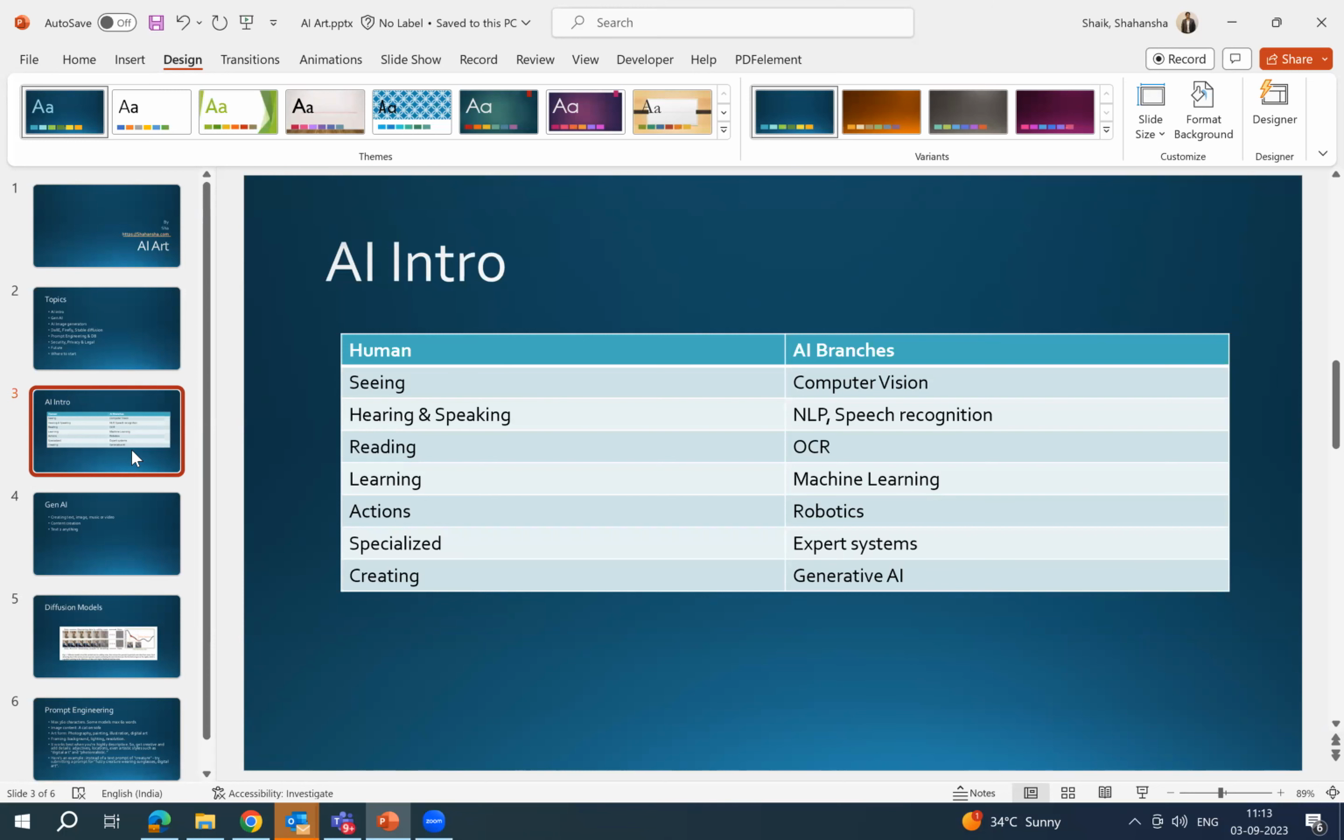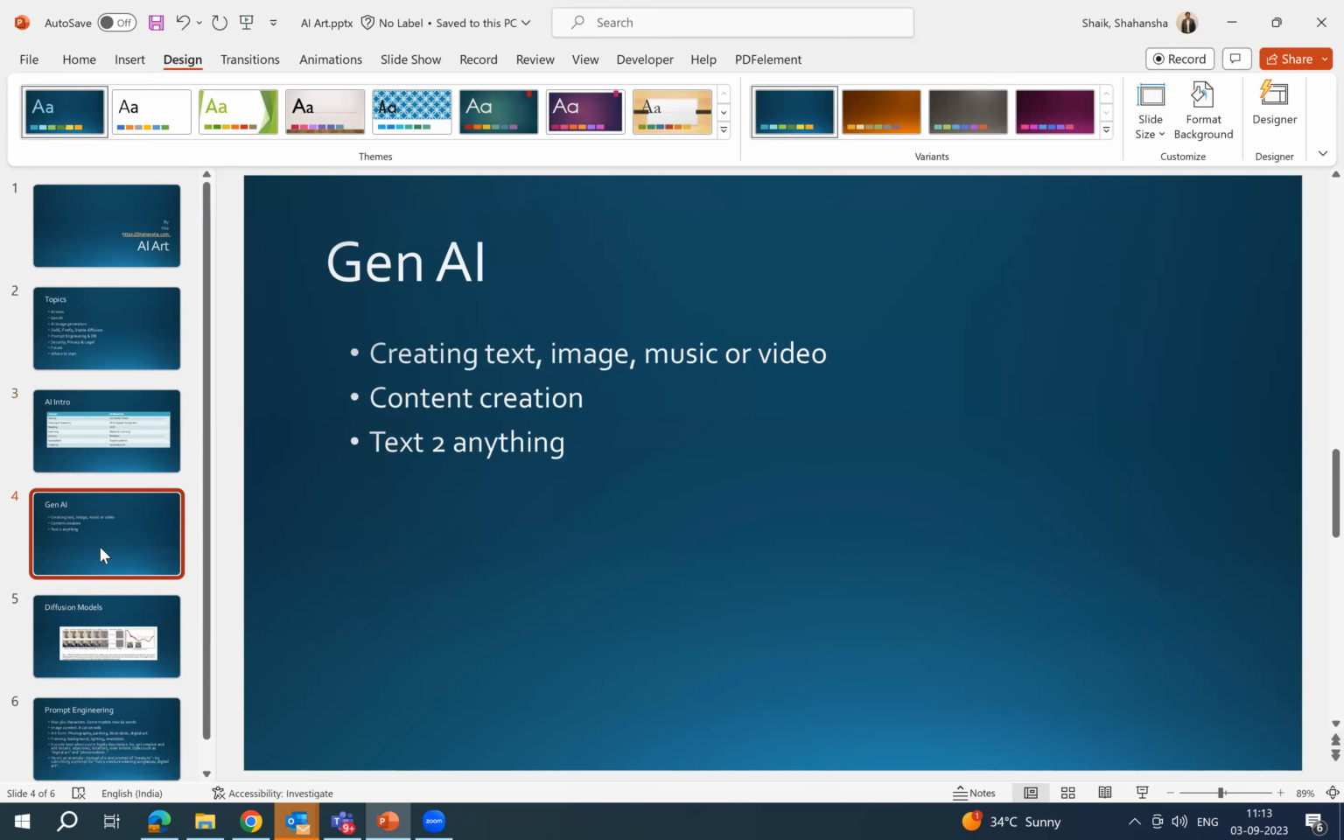That branch is called generative AI. So what is generative AI? Content creation through artificial intelligence. A branch of AI called generative AI, where it is used for content creation.